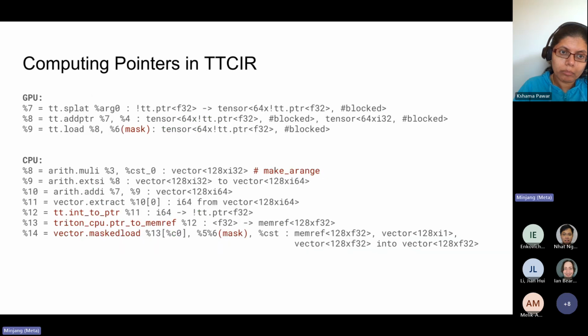This is also the recap of how the pointer arithmetic is done in the TTCIR. On the GPU, it is mostly scalar types. Of course, this can be vectorized, in most cases 4 elements at the same time. But on the CPU, if the block size is 128, you need to actually create the constant array for the make range. Then you do just the integer arithmetic to compute the pointer array in integer 64.